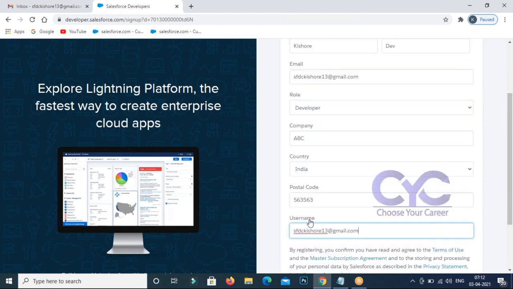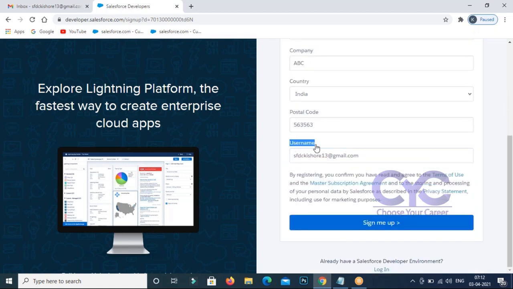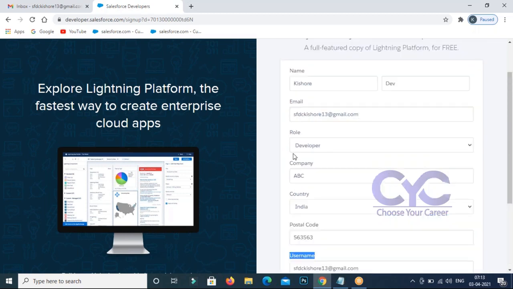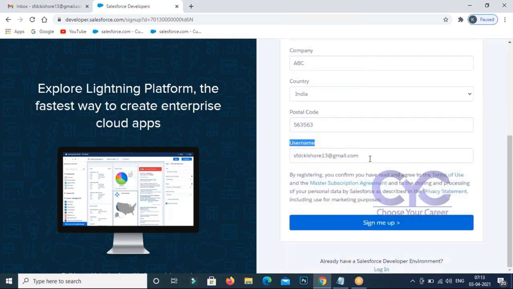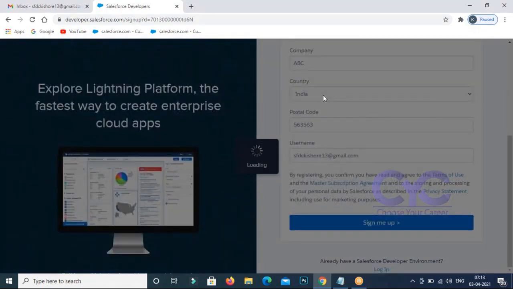So like this, you are going to create your Salesforce username. You can create it as your name at your company name.com, or otherwise you can choose your email ID as your username. That is also correct. Click on the sign up button, and your ID is going to be created.